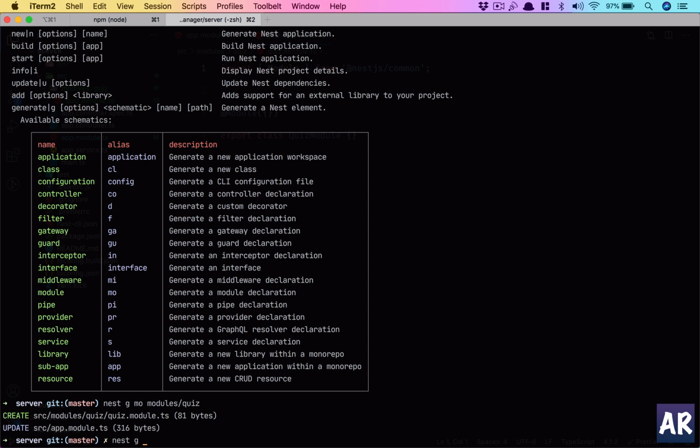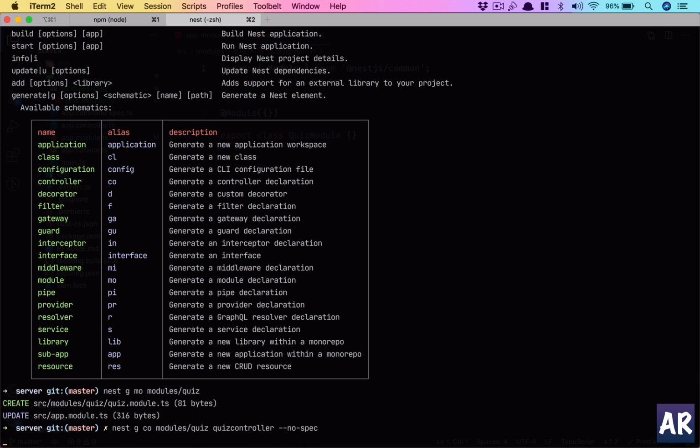nest g controller has a short form of co. So co modules. Wonder how the path will be. Quiz and then quiz controller. How do we name it? Quiz controller. And I know I'm not going to write the tests right now, so I added the no-spec flag. Let me see what happens.